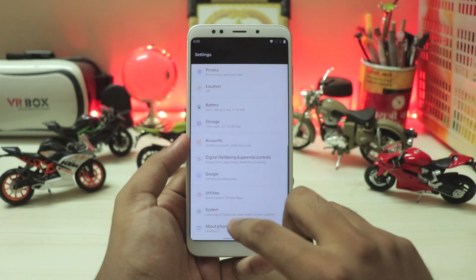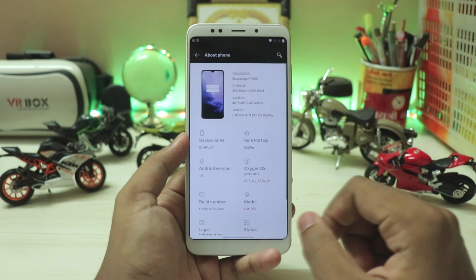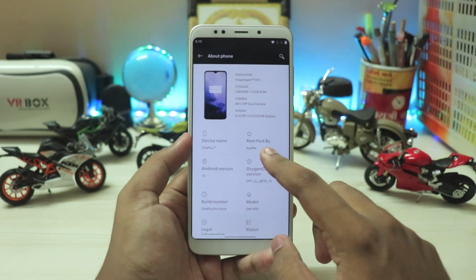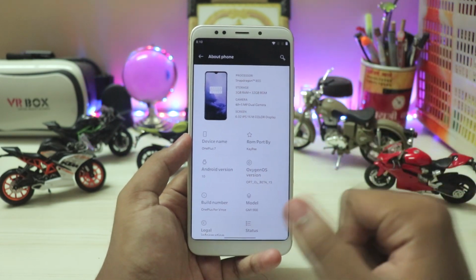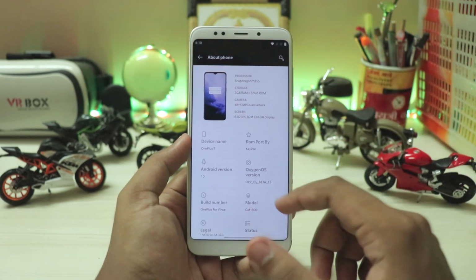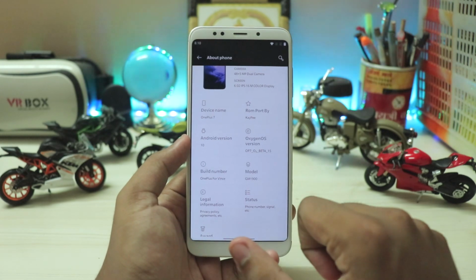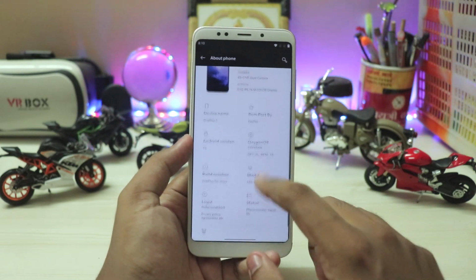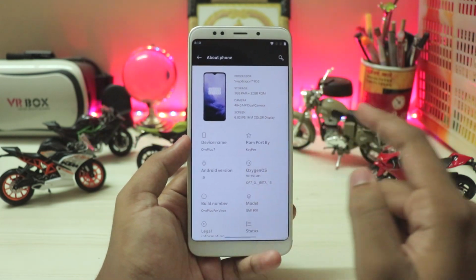And then coming down to the about phone section, you have OnePlus 7. Again, the port is by KaiPi, I guess. There are more people helping and testing the ROM. You have Android version 10, again the latest base OB15 with the newer features. And yeah guys, that's pretty much it for the early review of Oxygen OS 10 for the Redmi Note 5.